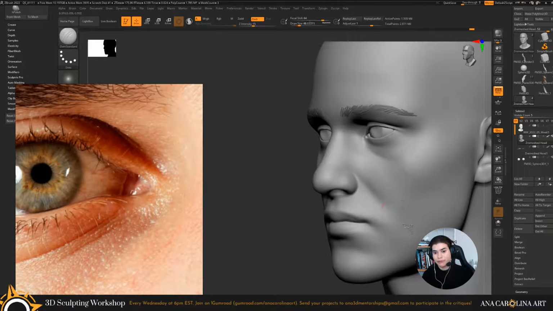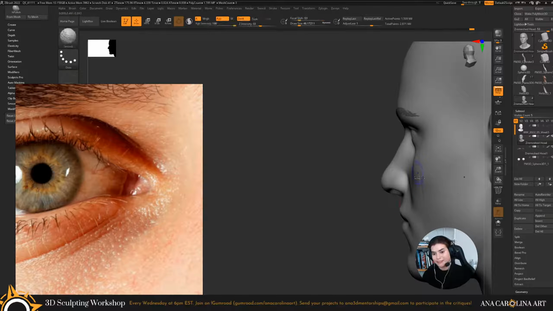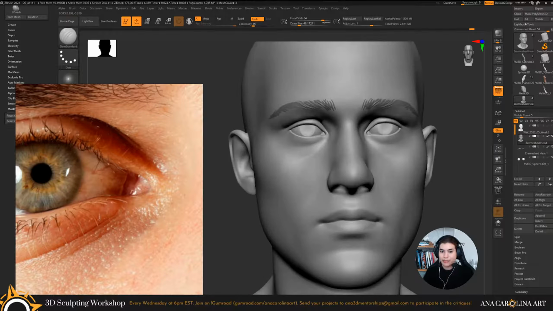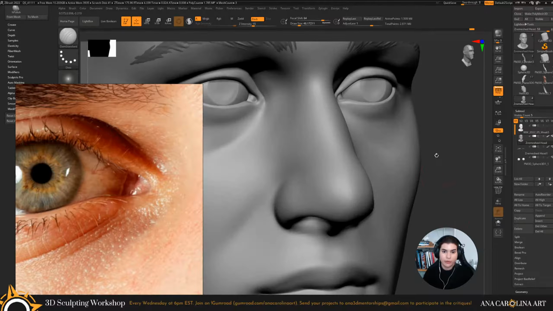For example, it might look really well defined from one angle, but then, I guess in this case, it's not, it's looking pretty defined from every angle. But from a different angle, it might not be. Or from a different angle, it might be warped or something like that. So please always be checking your work.